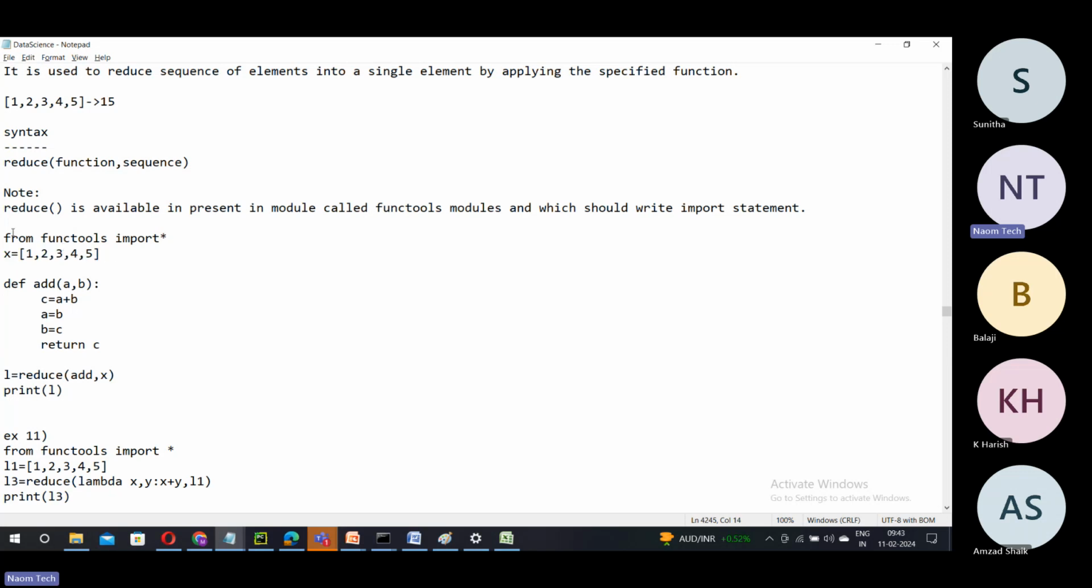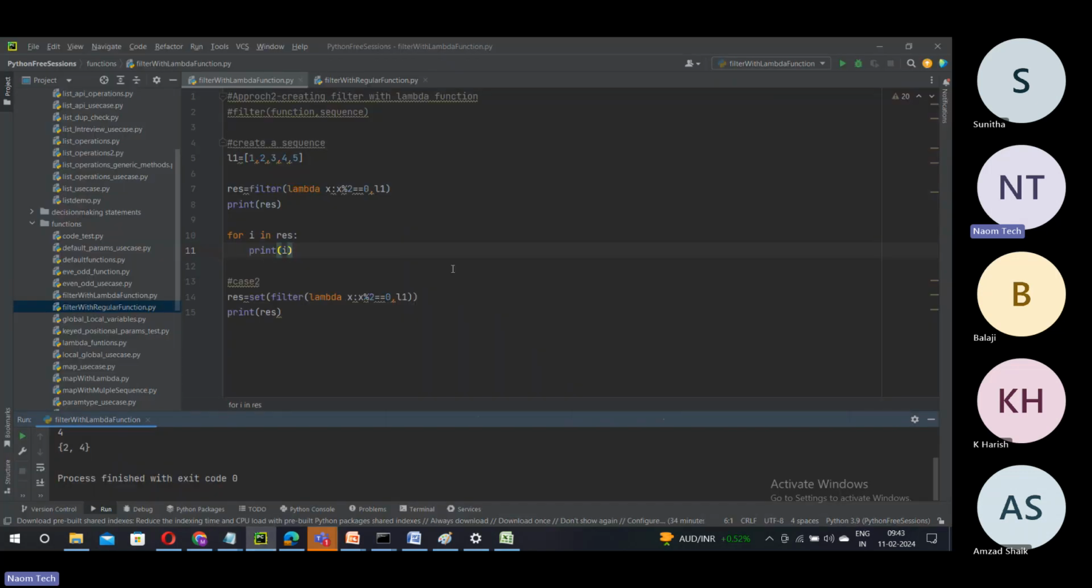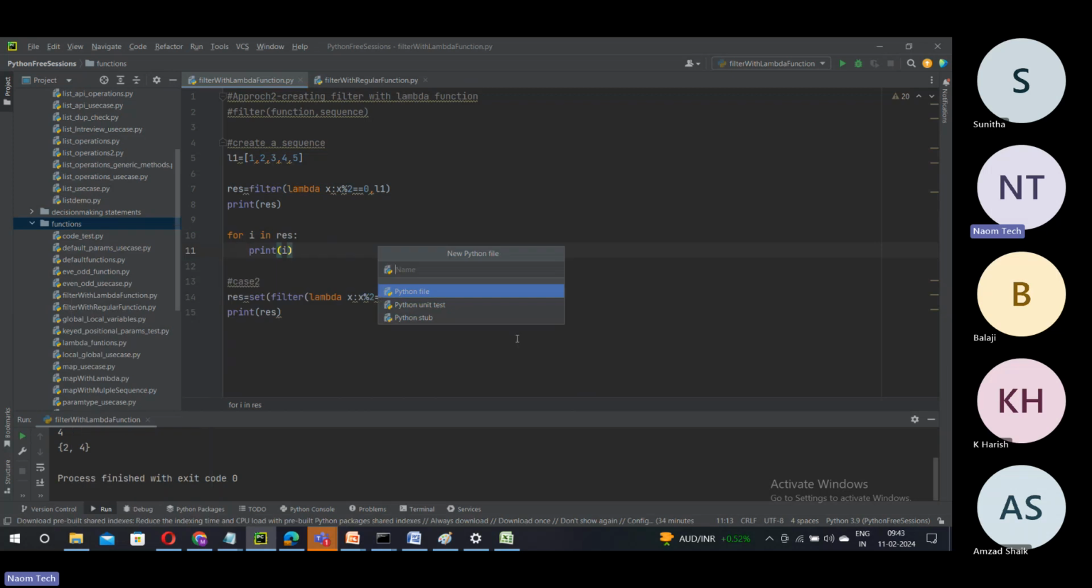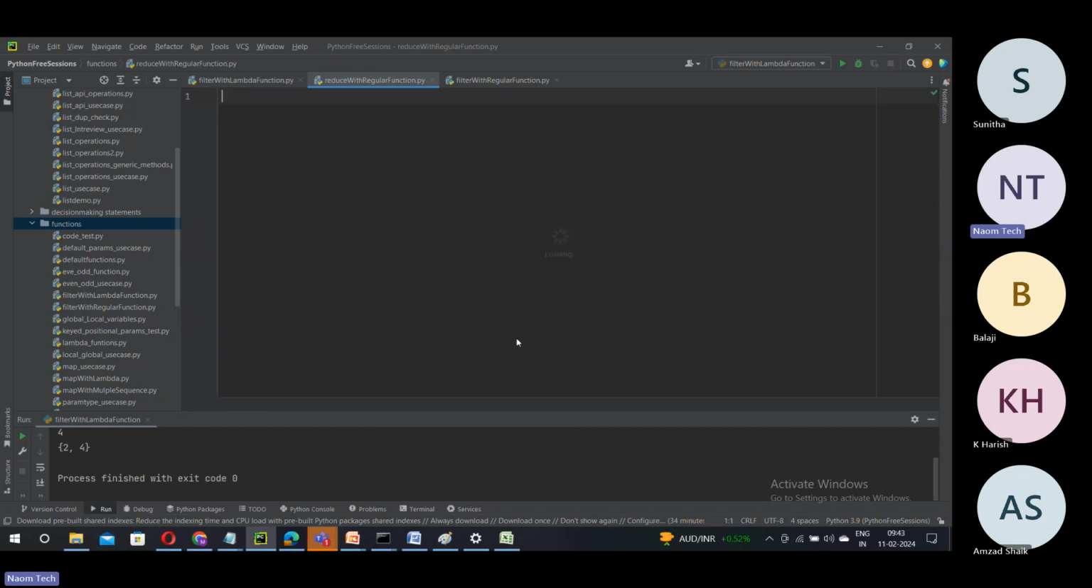Why don't we just test it now? We'll go one by one. First thing here is we have to use this in the code. Open this. Let's create a new Python file. And this is reduce with the regular function, approach one. The title itself says what we are doing with reduce. Okay, so now what should we do? Simply reduce with a normal function, regular function. Step one is you can create a sequence.